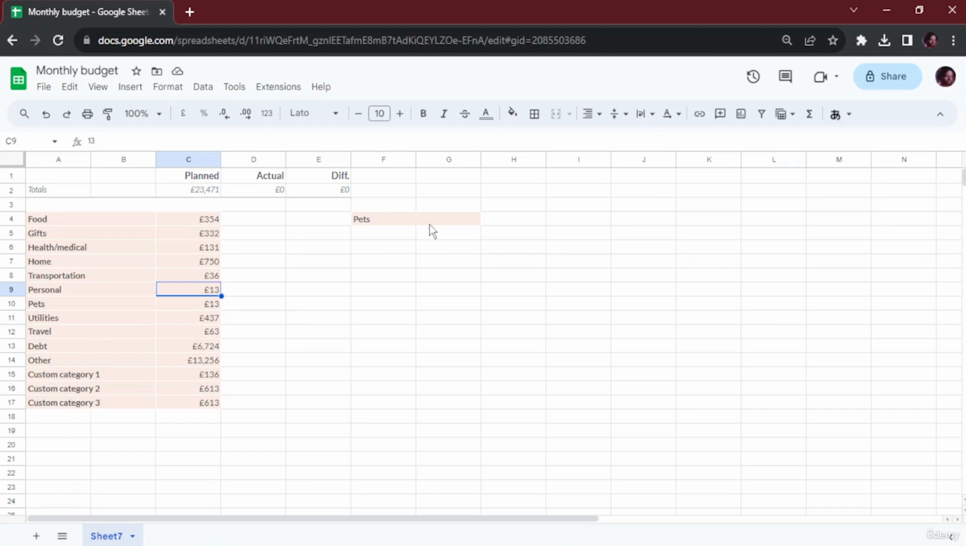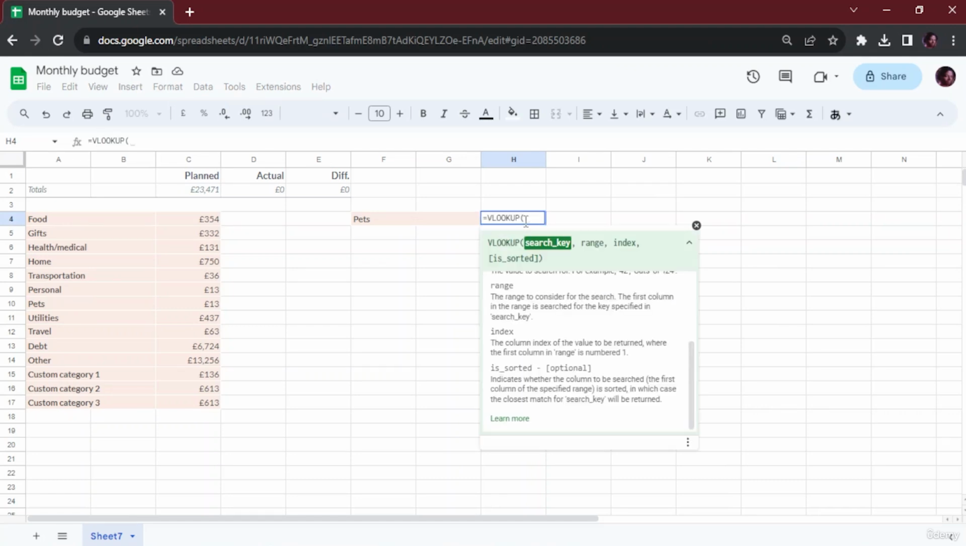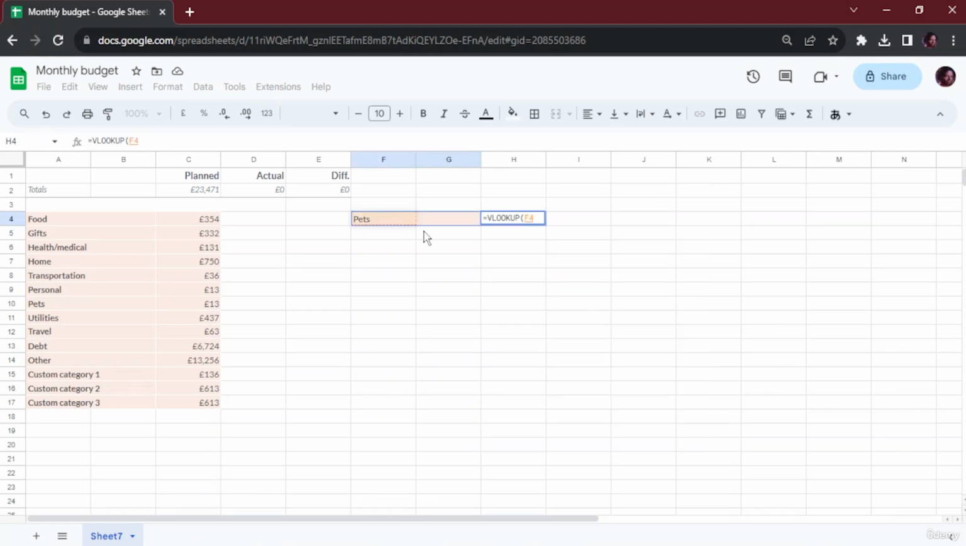So the first thing we're going to do is click on the cell where we want our result to be. I'm going to type in equal VLOOKUP. Just like other functions, it needs criteria or conditions. First off, we need the search key. The search key is the key that helps you find the specific results for which condition or category. Here, I want to find the amount for pets, so I have pets over here. I'm going to select this F4 as a reference, and put in a comma.